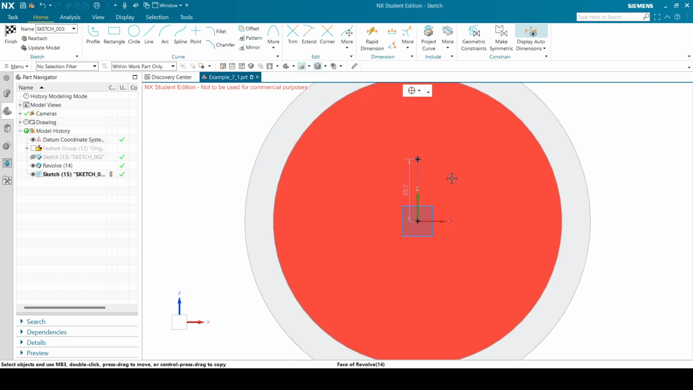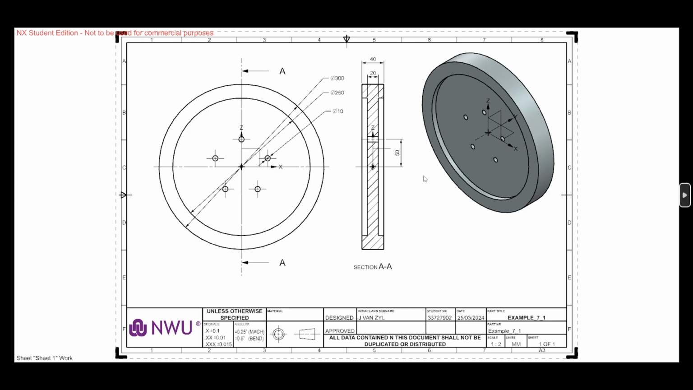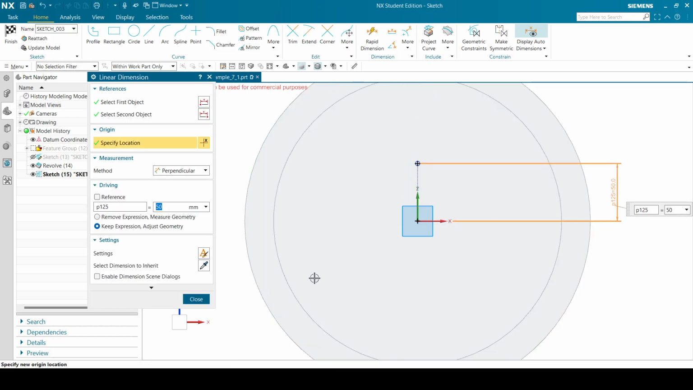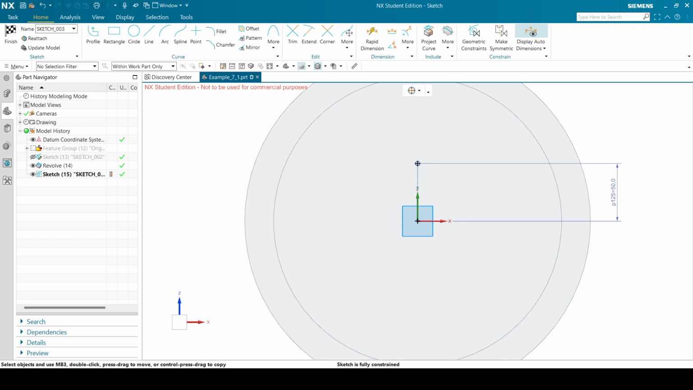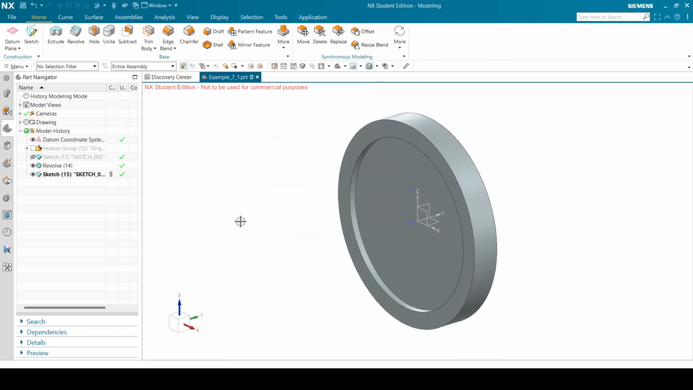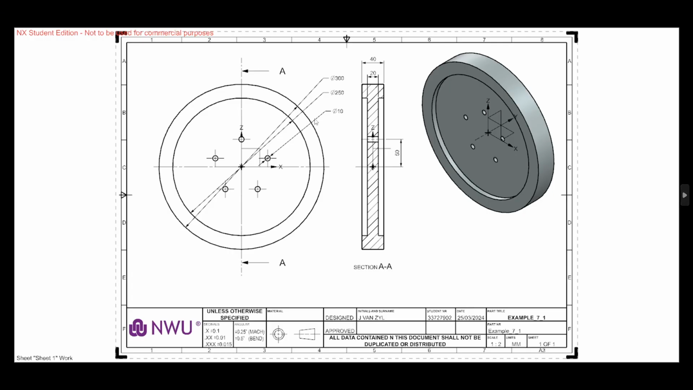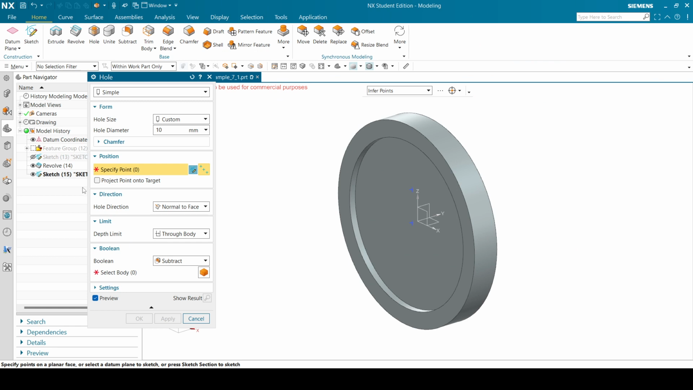Remember, you don't want one thing dependent on another dependent on another. Okay, so then 50 from the center, 50. Okay, now it's in the correct position and fully constrained. Wonderful. Okay, see, I didn't actually remove that point. Doesn't matter. I'm not going to use it, so I can just go to the hole, and then it's a 10 millimeter diameter. So 10, custom, just a normal simple hole.